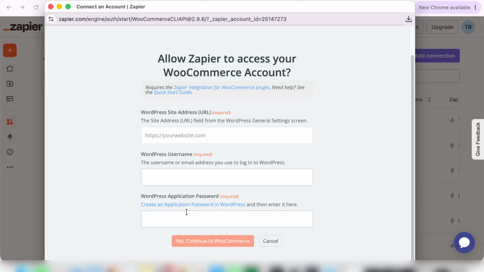And there you have it. By following these steps, you've successfully connected your WooCommerce with Zapier, opening up a world of possibilities for automating your online store and improving your workflow efficiency. Whether you're automating order processing, customer management, or inventory tracking, this connection is sure to save you time and effort in the long run.